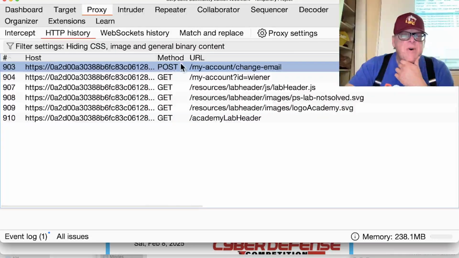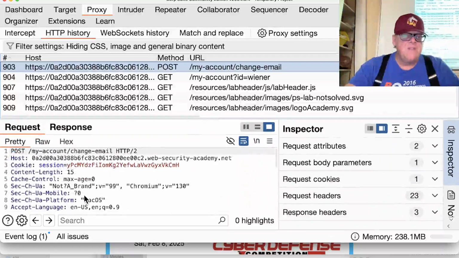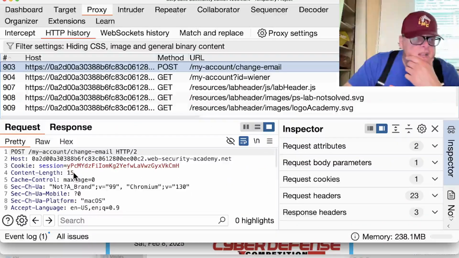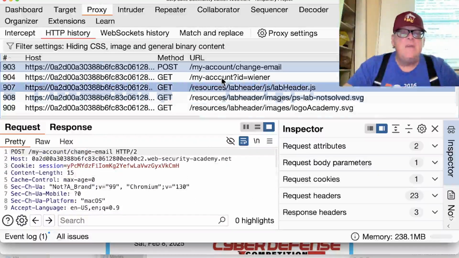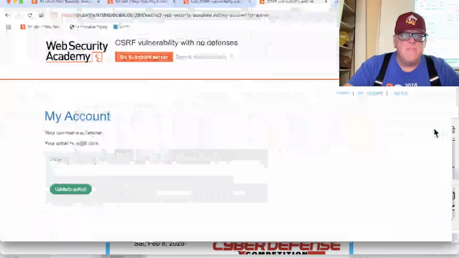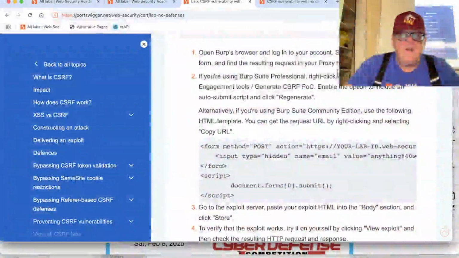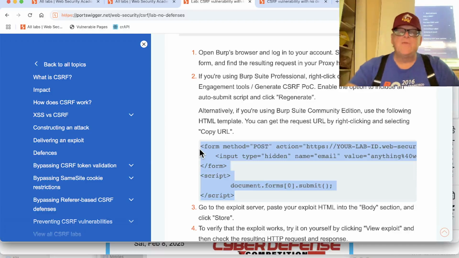So this looks like the post to change email. That looks like the request that did it. Here's the request. It has a cookie, a session cookie, and down here it's got an email parameter. So that is the thing that updated my email. Now I've got it. Let's read the instructions some more. And if there's a trick, you can do it in Burp Suite Professional, but I don't have the professional, I have the community version. So for the community version, I can use this as the template of the script I need to inject.